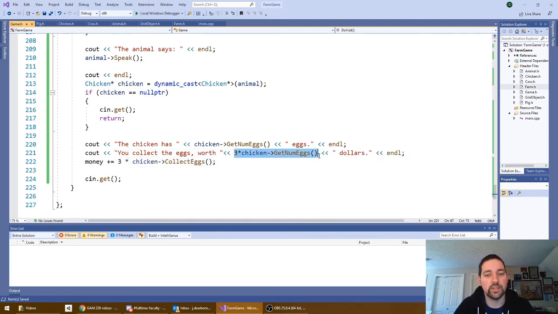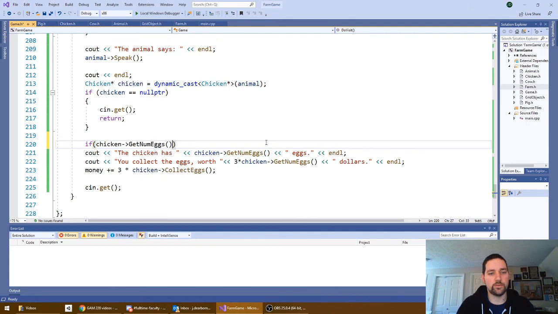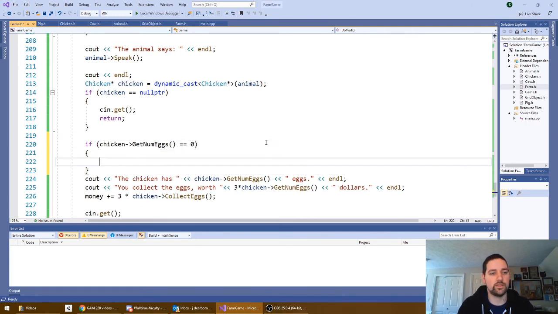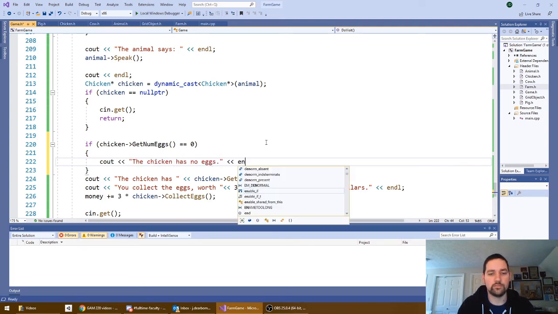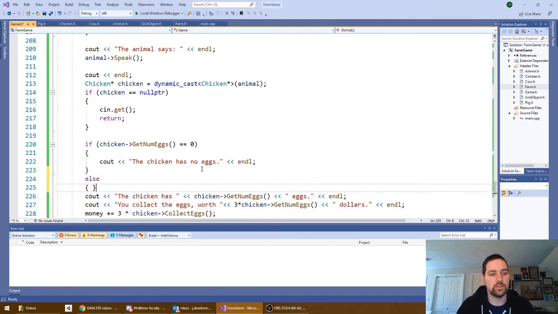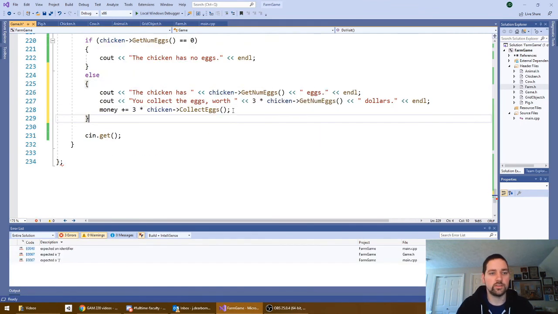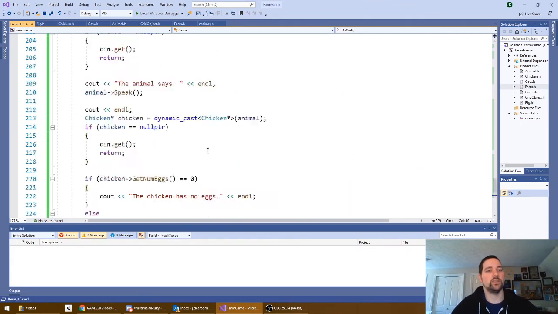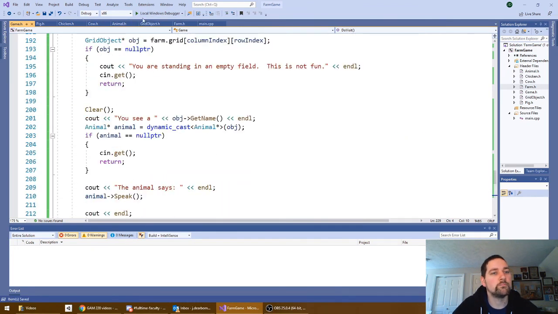Okay, other thing here, this is going to be a little weird when you have 0 eggs, so I could do some special check here. If there are no eggs, that's all we need to know. Otherwise, let's make some money. Okay, alright, let's see if this works out. Let's play it.